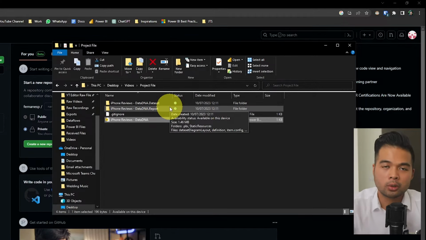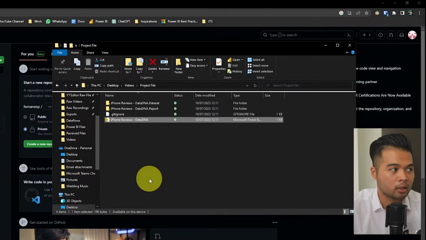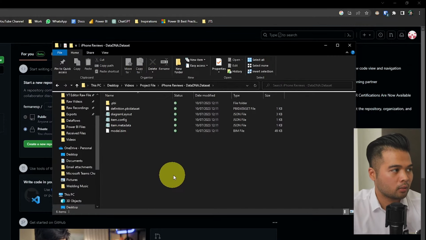So whenever you publish reports in the service, you know that it publishes 2 files, the datasets and the reports. But this is abstracted for you, so you don't really see this, at least on the .pbix file. But what's most interesting about this change is that if I click on the dataset, for example, all of the definitions that you have is something that you can open in a text file.